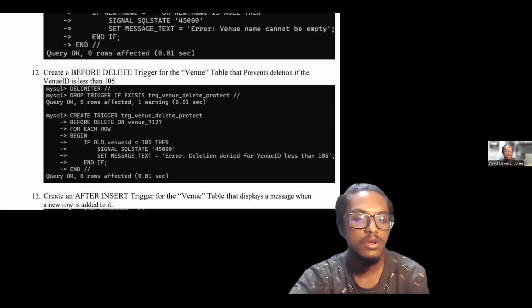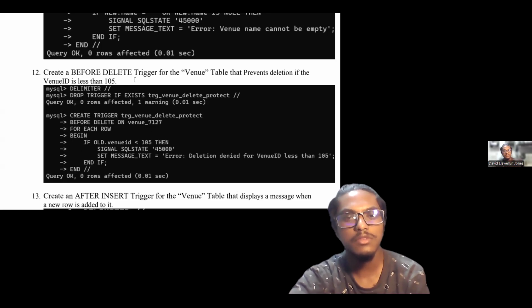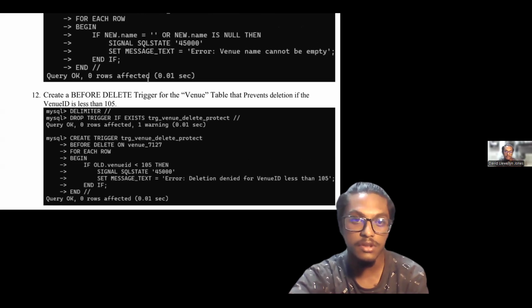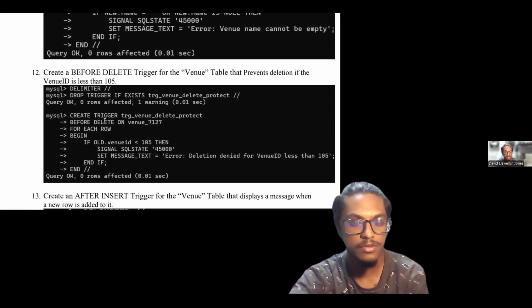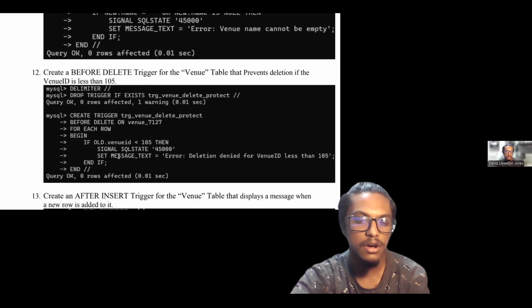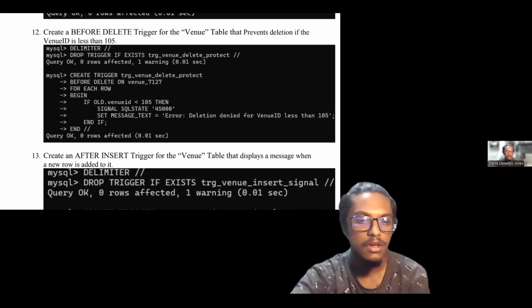So this is the 12th question. We create a before delete trigger for the venue table that prevents deletion if the venue ID is less than 105. So we create a trigger before delete on venue table for each row. If old venue ID is less than 105, it throws an error. After the condition is satisfied, it ends.